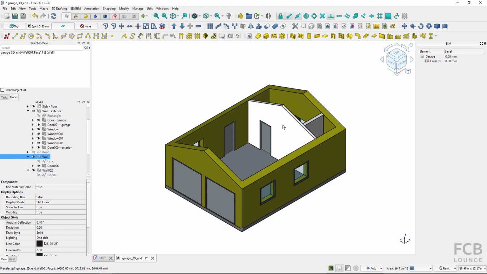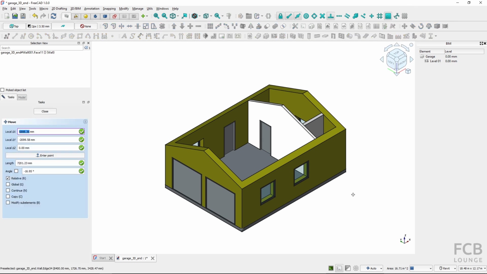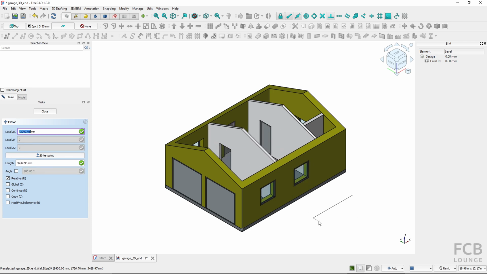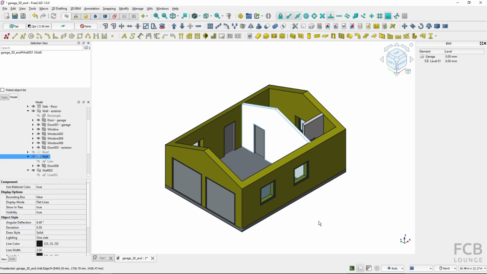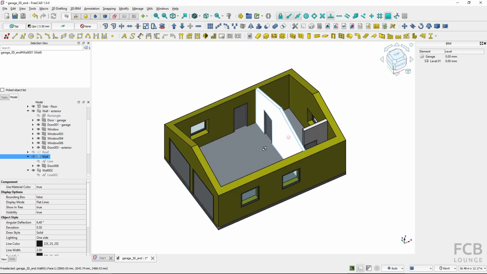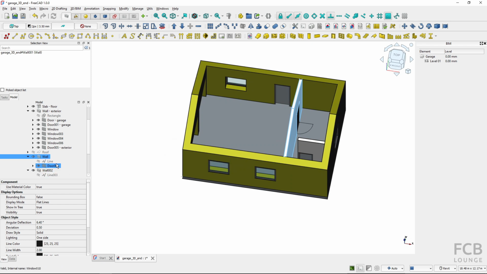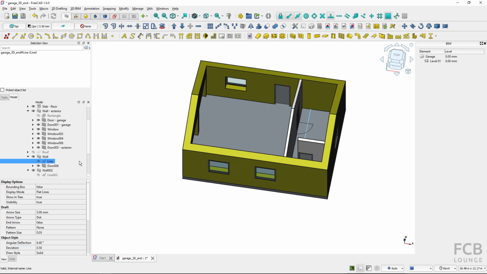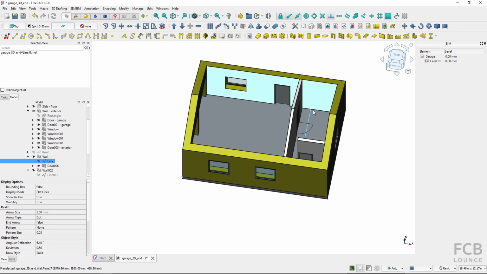So if I want to move this wall, I will use the draft move tool. I will fire up the tool, click here, move my cursor here, hold shift, release shift, and in the local x-axis I will move it to minus 500 millimeters, and you can see that the wall is moved together with the door. Now it's important to note that if I unhide the line, so I make the baseline visible, the baseline stays at the original place.